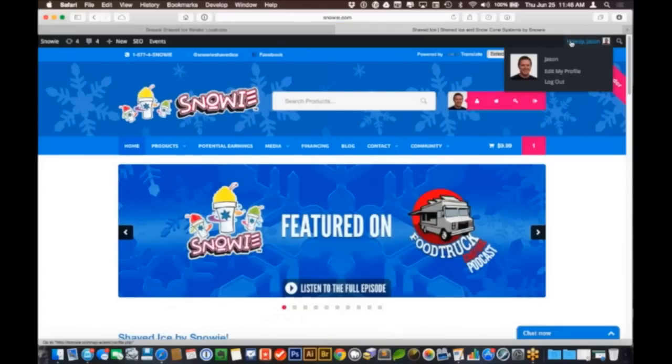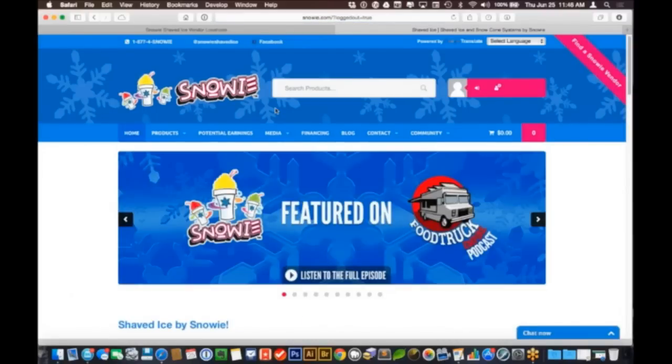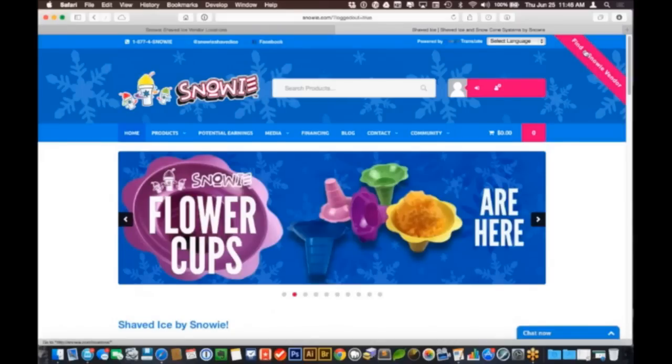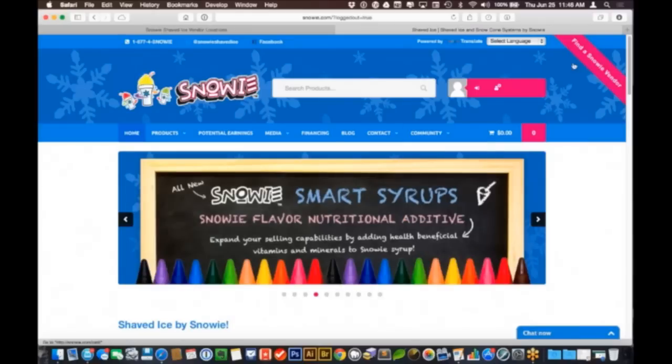I'm logged into that site, so let me log out so you can see it how you see it normally. Okay, so see right here, snowy.com. And you see up on the top right-hand side, it says Find a Snowy Vendor. This little ribbon right here is what we call this. We want to really emphasize that they can also come to community, and inside here we also have Find a Snowy Vendor. So we have it on the community link drop down, and we also have a Find a Snowy Vendor up top here on the right-hand side.